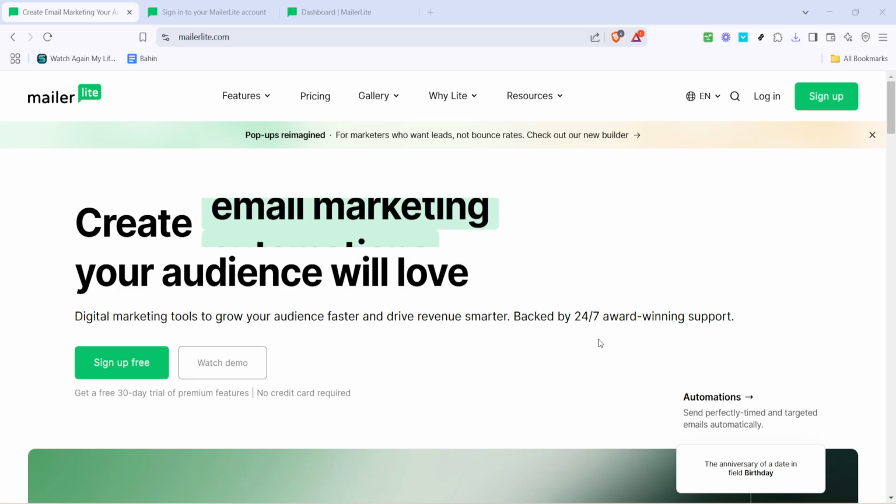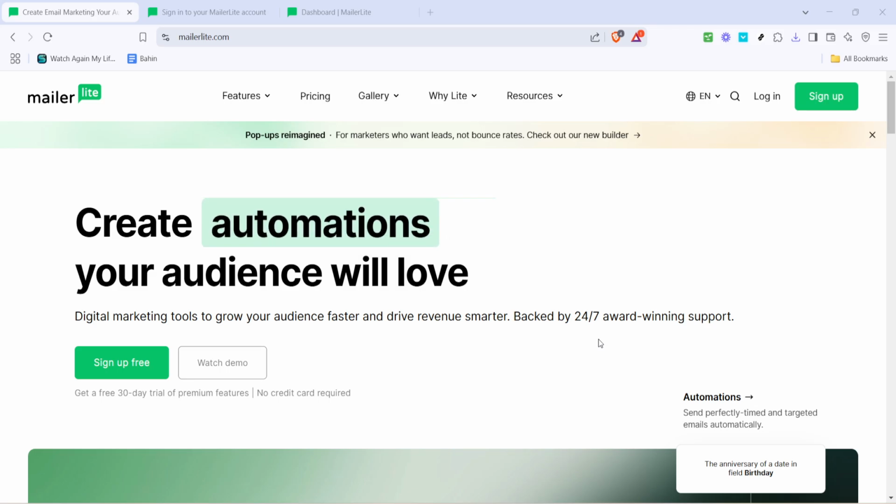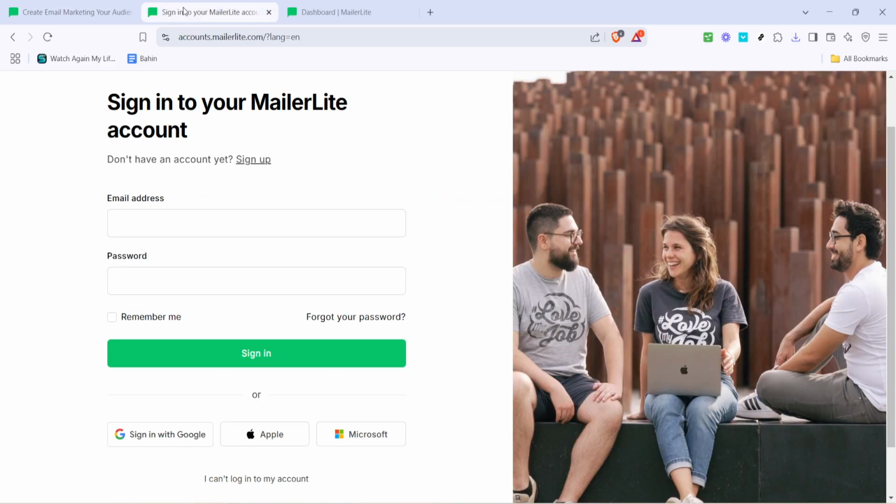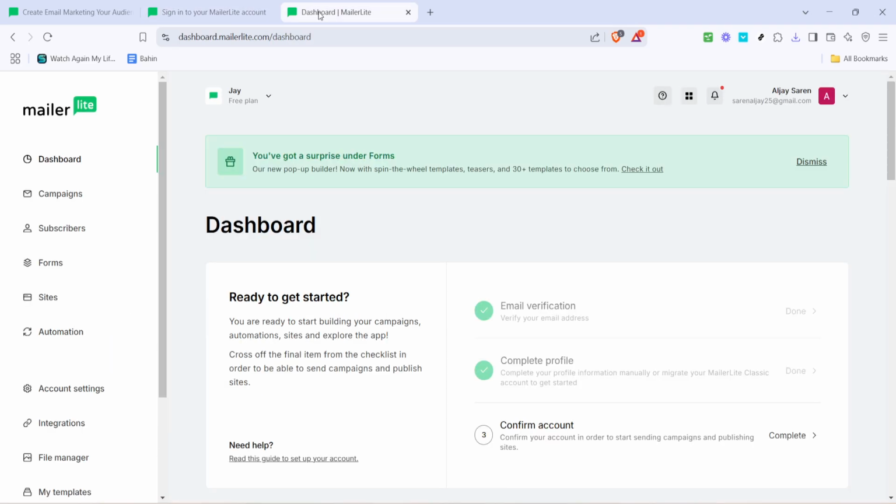First, head over to Mailerlite's official website. You can do this by simply entering Mailerlite into your preferred search engine and clicking on the official site link. Once you're on the homepage, you'll see the option to log in. Click on Log In to proceed. If you're not already signed in, you might be prompted to do so. For a quick and seamless experience, select the Sign In with Google option. This takes just a few clicks and spares you the hassle of remembering yet another password.